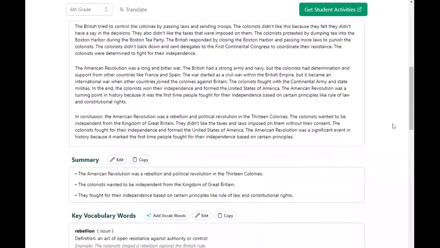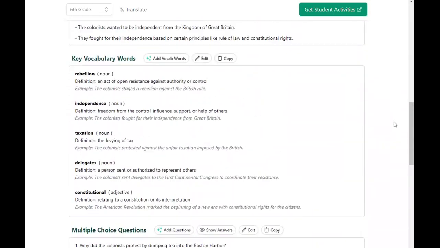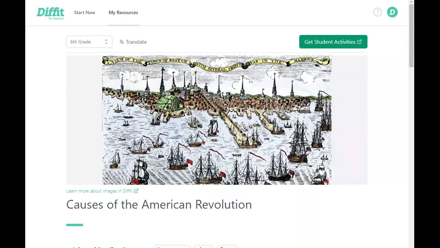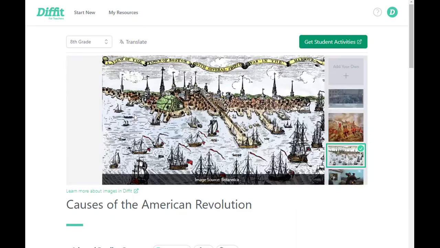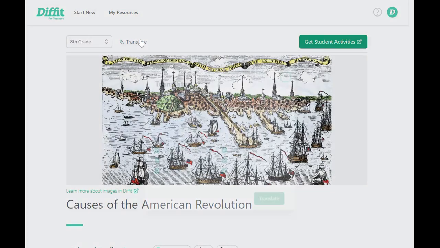It's going to keep that original one and create a new one at the 6th grade reading level, both of which I can go back to and throw into those student activities. So here's the new version set for that 6th grade reading level. And if I go up to my resources, I can see the 8th grade version and the 6th grade version. Let's hop back into that 8th grade version, and now let's translate it.